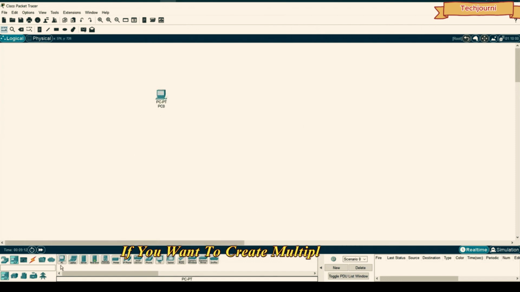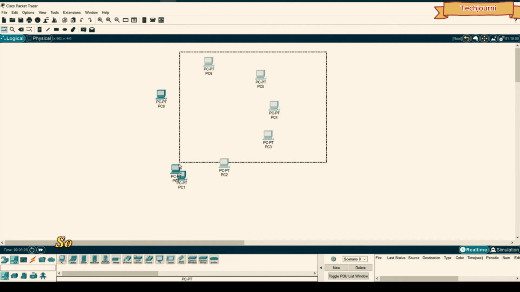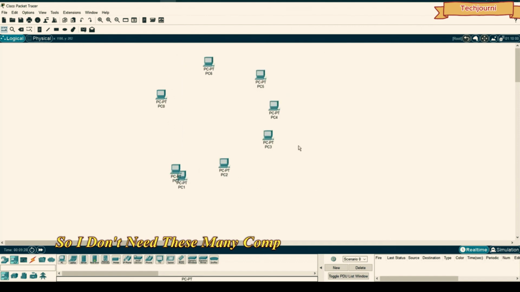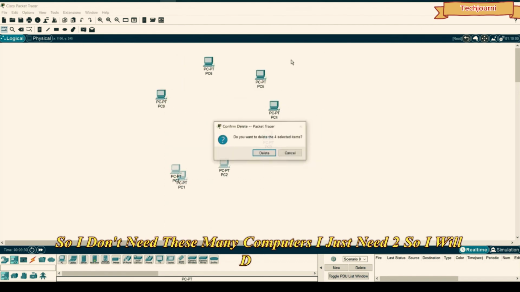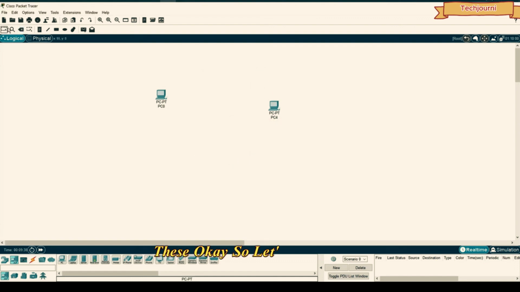If you want to create multiple computers, I believe you just hold control on your keyboard and you can create as many computers as you want. Alright, so I don't need this many computers, I just need two, so I will delete these. Okay, so let's select the select tool, and here we have two computers over here. Okay, now let's connect them with a cable.